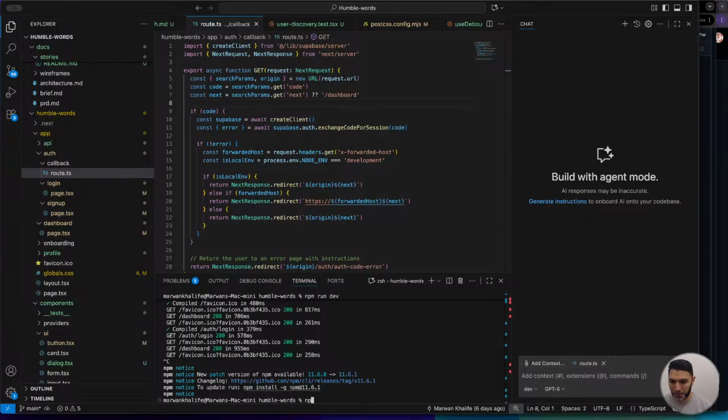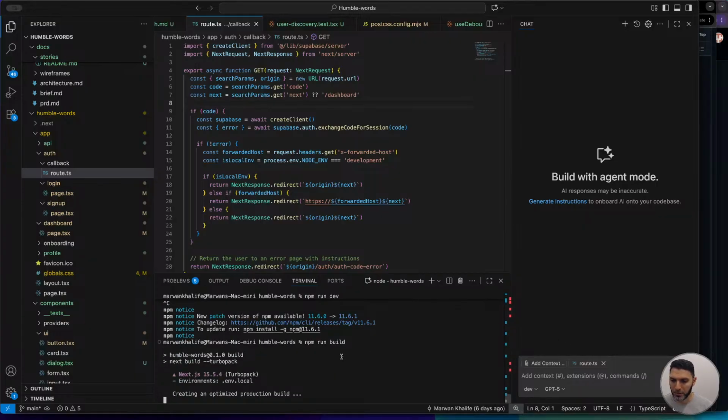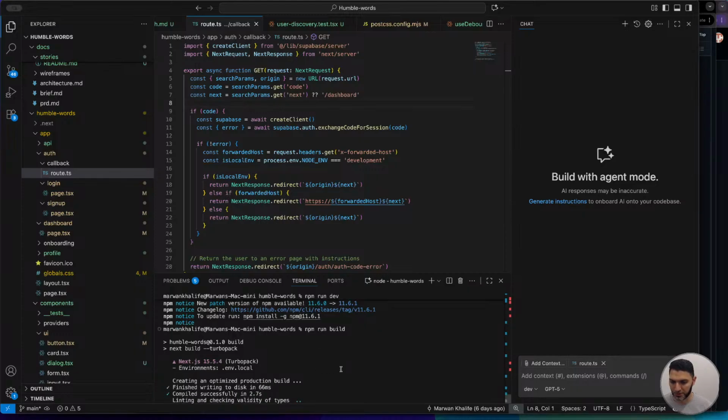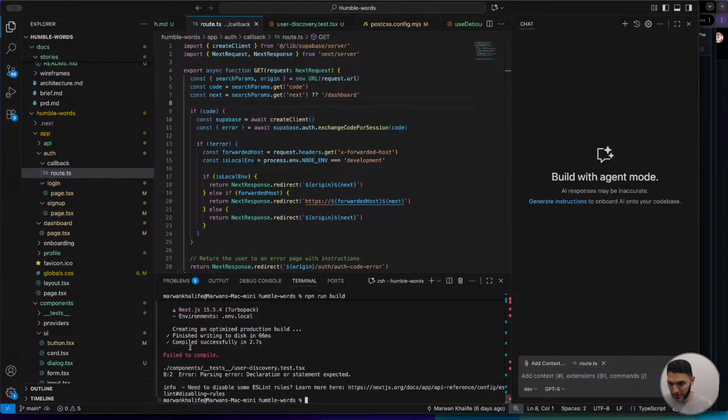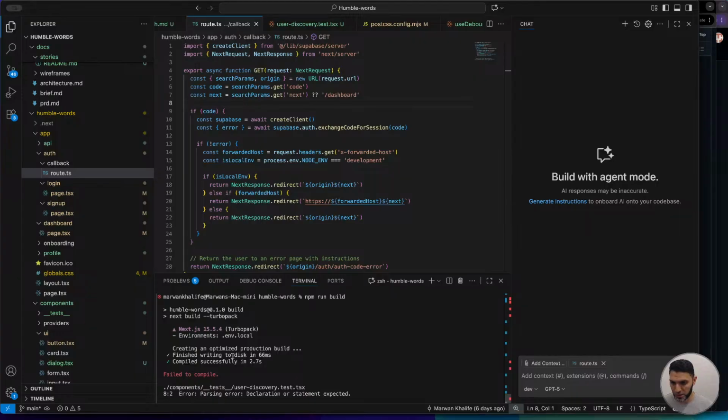So if I do npm run build, it will go through the process. It will create an optimized build for production, and if there is anything that is broken, it will tell you that. So currently there is something broken, which is on purpose. I'm currently using the dev. I have ChatGPT 5 selected, and I'm going to just copy this.